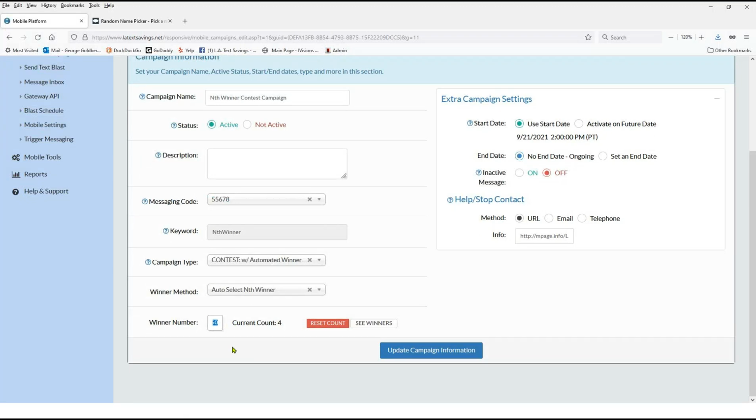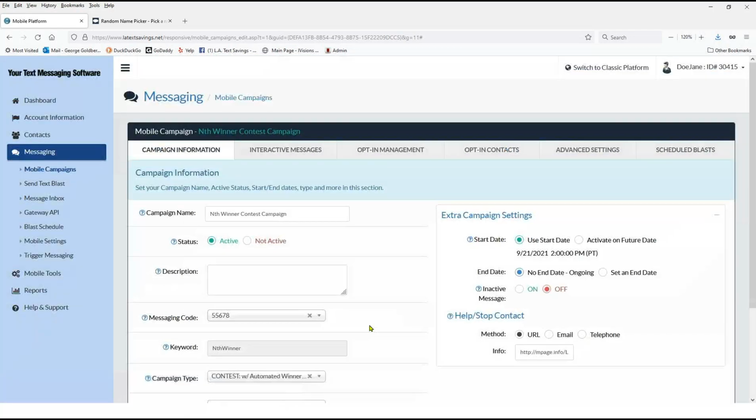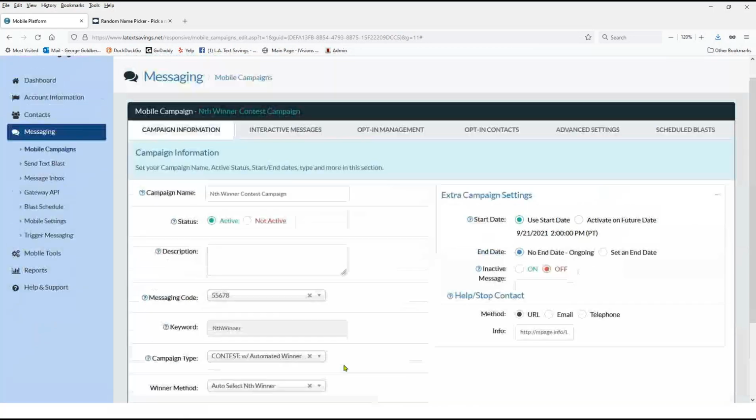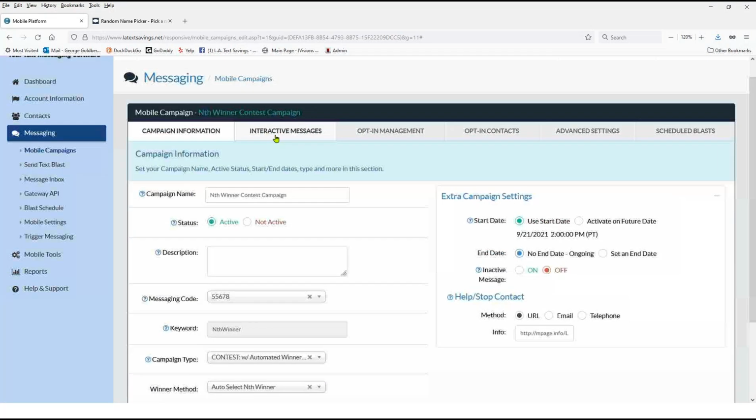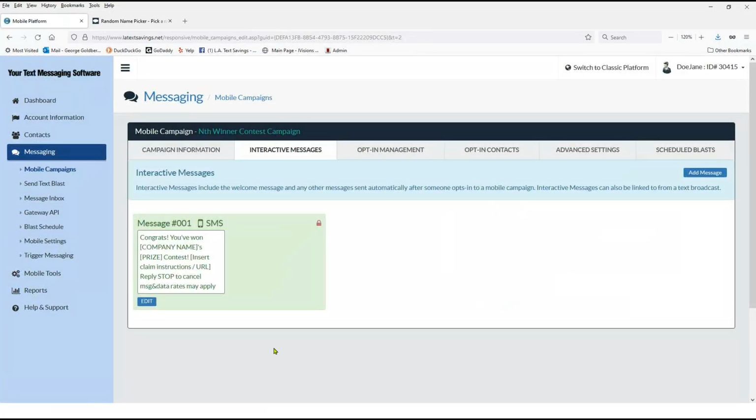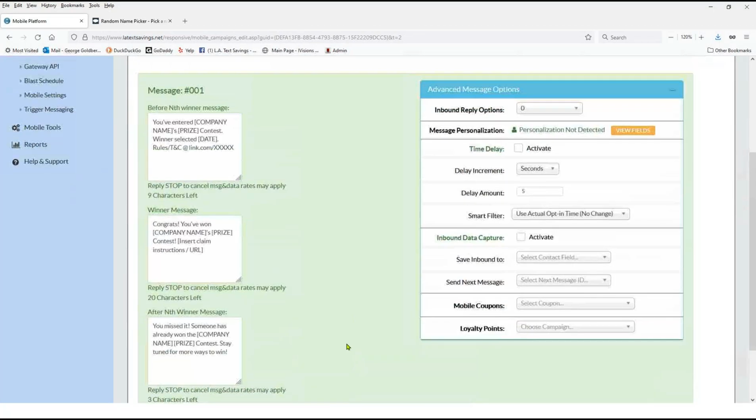That's it. If we want to reset the count and allow the contest to run again and pick the next 50th entrant, we just click here to reset. It starts over again. You can also use this field here to see the winners that were selected for this particular campaign. Okay. As we mentioned before, the difference between these two comes here also with the interactive messages. It looks like there's only one, but technically there's actually three. When you click the edit icon for this interactive message, all three of these messages appear.